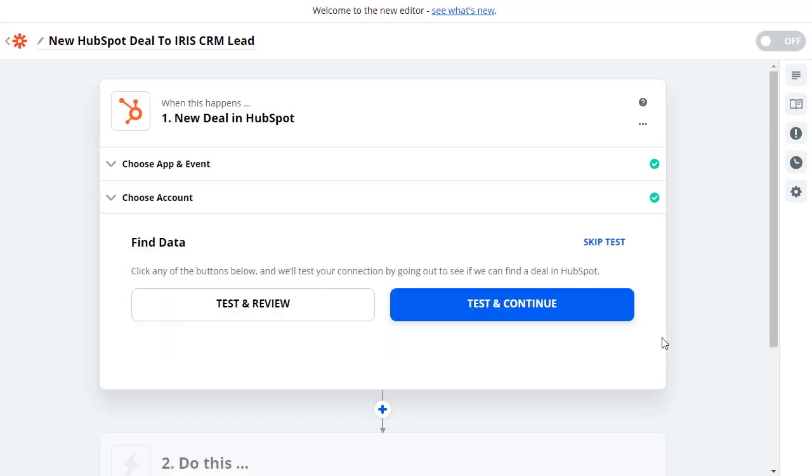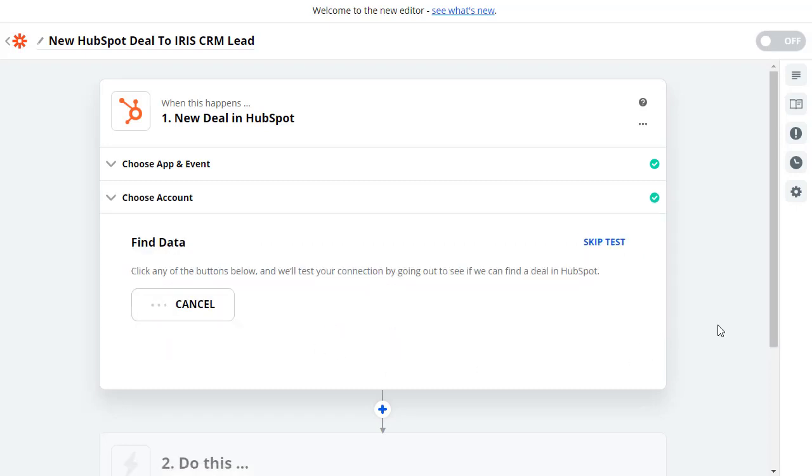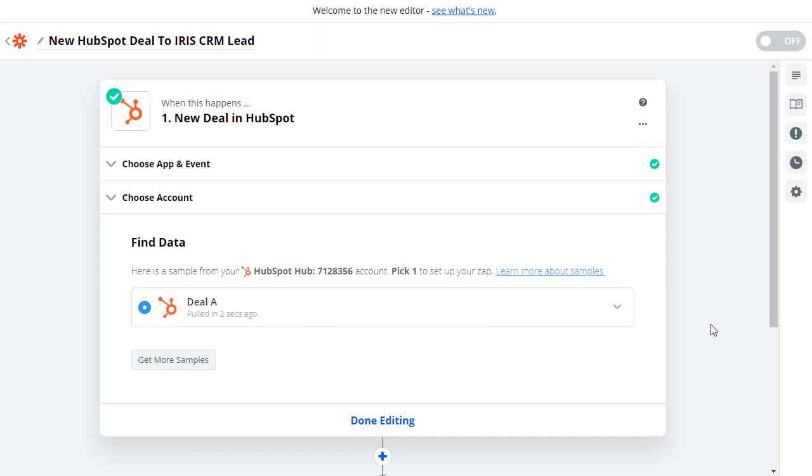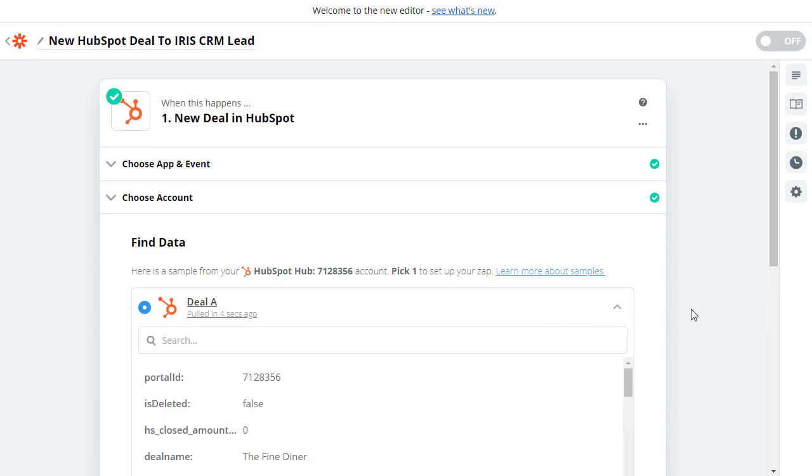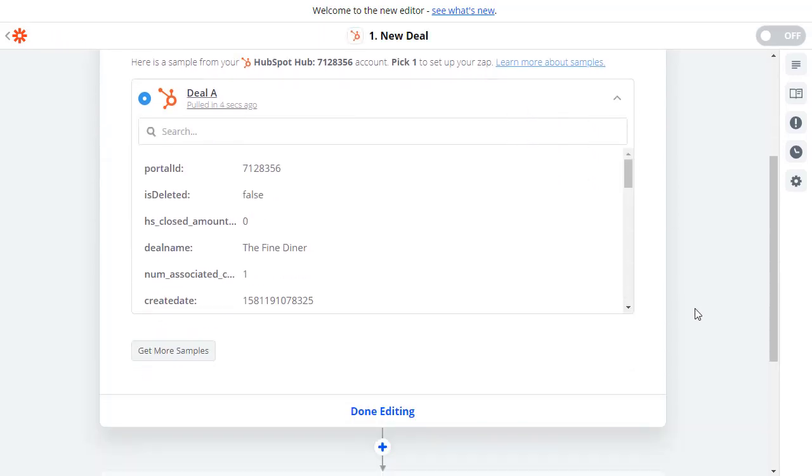Now let's click on the Test and Review button to retrieve a sample HubSpot deal. We will use the deal to test our flow once the Zap is fully configured. We can click on the deal to view more detail. We have now completed the trigger event setup and we can close the trigger settings.